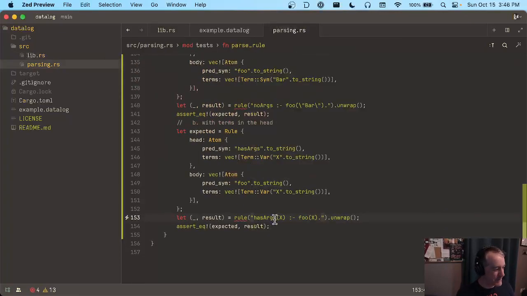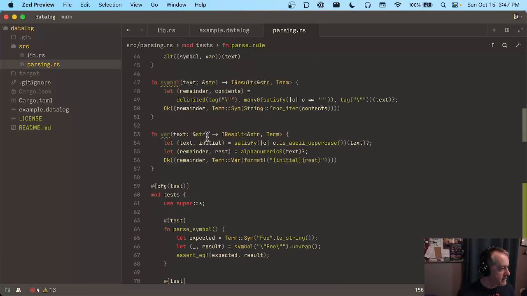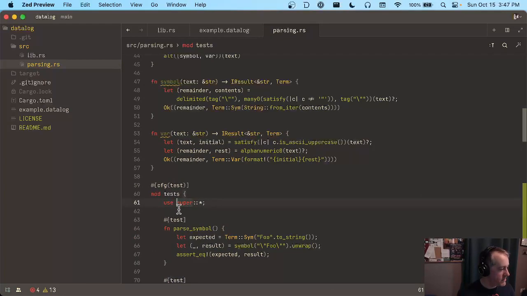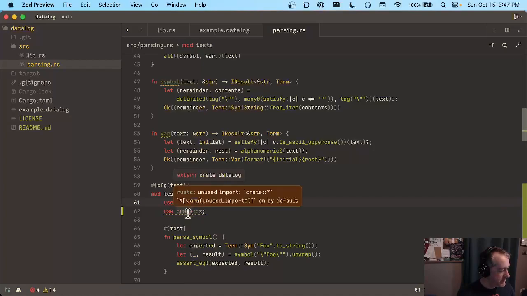Yeah, let's take a brief break because I'm going to make this last example, and we'll see if we can get those macros in there with terms in the head, with multiple terms in the body and head. Okay, multiple terms in the head and multiple atoms in the body. Okay, so I think I might need to do, yeah, so this does use superstar. Let's say, can we use create star? Yeah, it's probably saying unused.